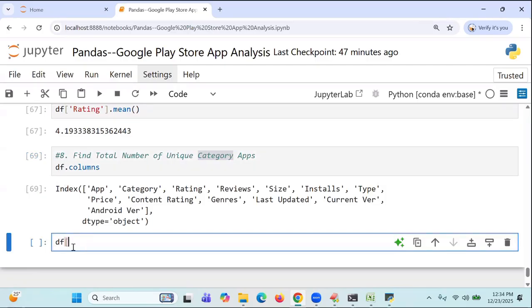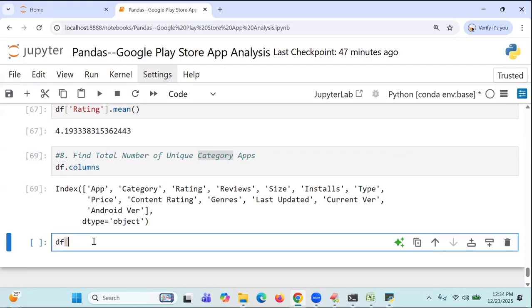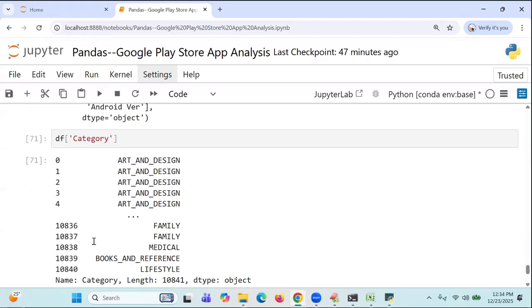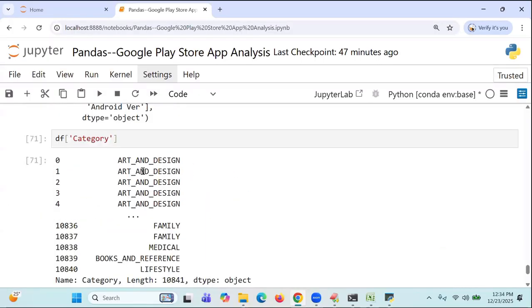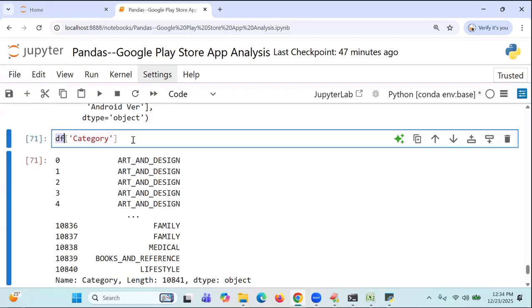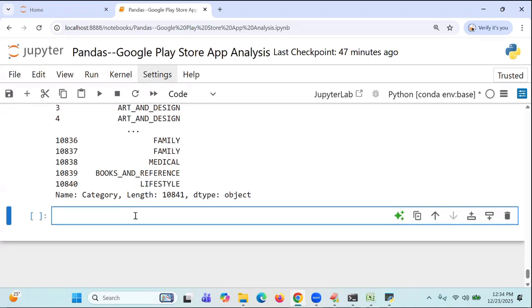So df of category. As it is, I will copy paste. Don't type anything, you may get a wrong answer also. Category: art and design, family, medical, book and reference, lifestyle, so many things. What are the unique values I want to get? Come on. What will I apply? Already you know. Dot. Huh?